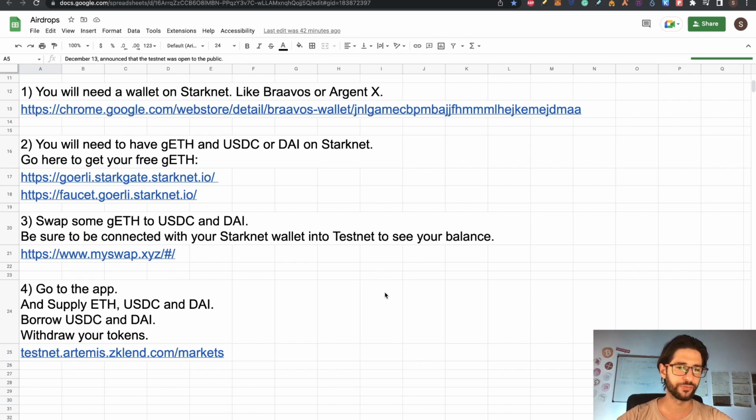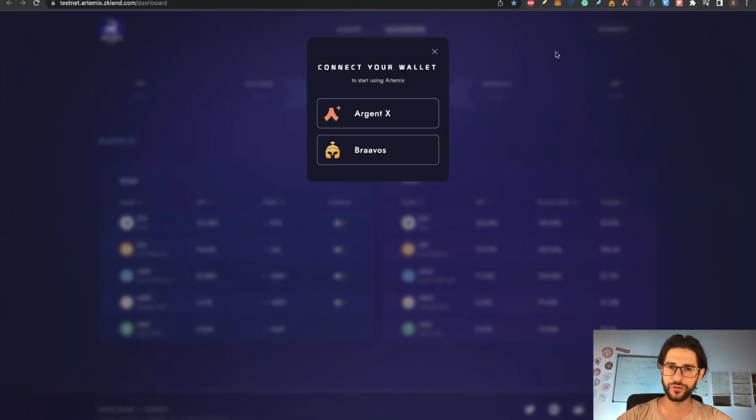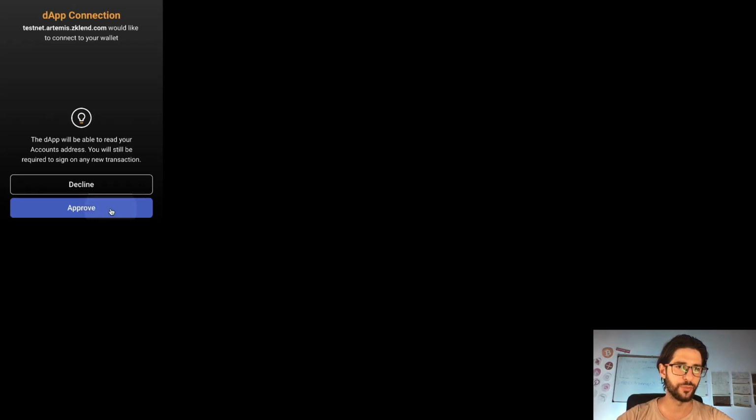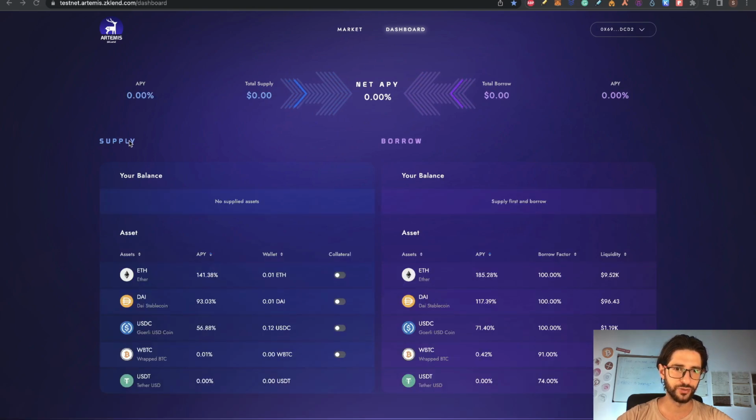So click here, and here we are going to supply on the tokens, borrow on the tokens, and withdraw our tokens. So click the link there. You are going to be sent to here, the Artemis testnet. Connect your Braavos. You can use Argent X, but I like Braavos more. Approve this connection. Once you are here, you can see the supply and borrow. This is lending and borrow.